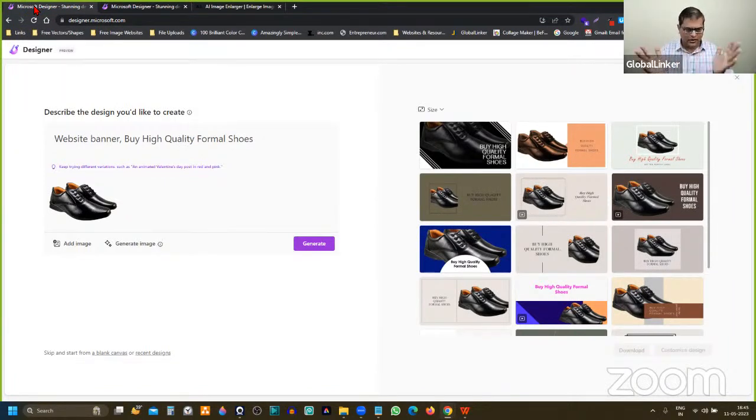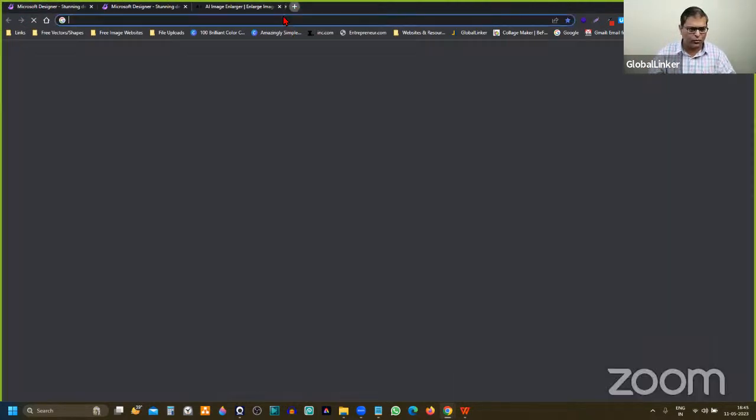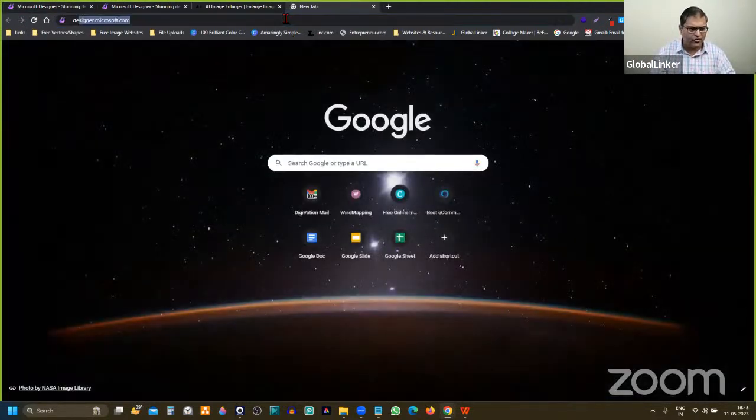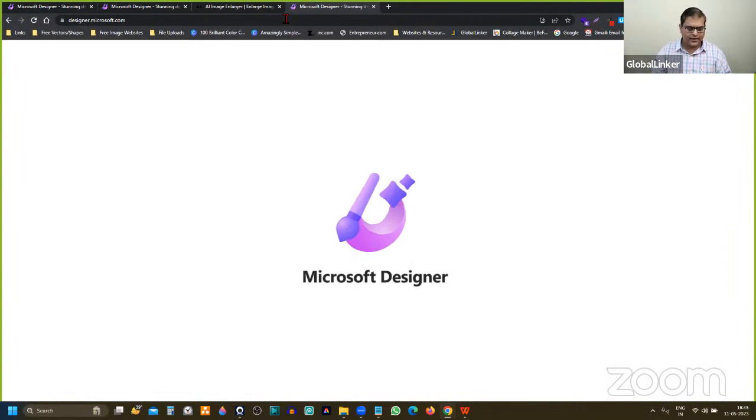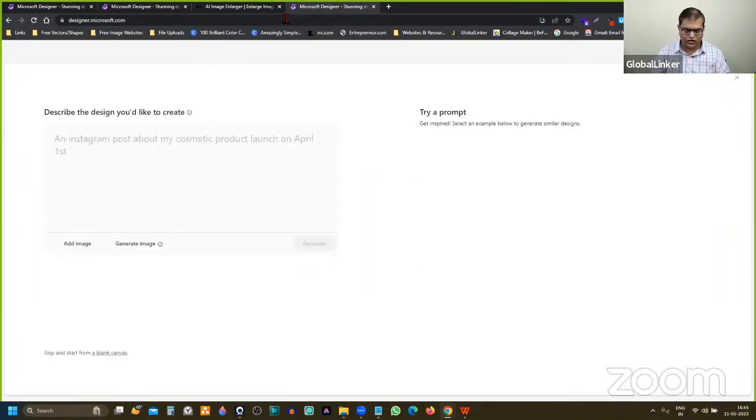So when you access Microsoft Designer, let me just open it in front of you, and this is how it opens up typically. This is designer.microsoft. I'm just opening it up in another tab. This is how it opens up. Wonderful animation there. This is how it opens up.